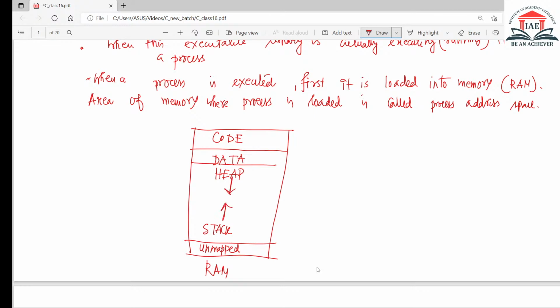That means in the code section, all the executable code is stored. In the data section, if you write something like a global variable or a static variable, that static data would be stored in the data section. That is a section of the RAM.